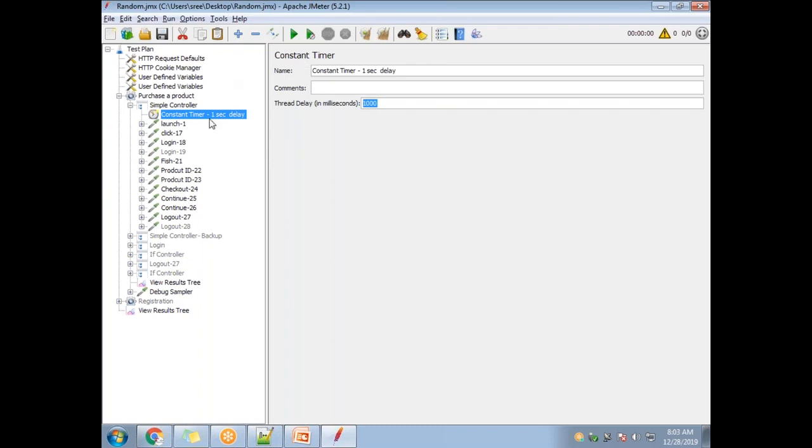So putting a constant timer is not what real performance testers do to simulate think time. Usually people don't put a constant timer in JMeter for that. There are other timers that we can play around with, and that's what people use. So constant timers will not usually be used by performance testers to simulate think time.